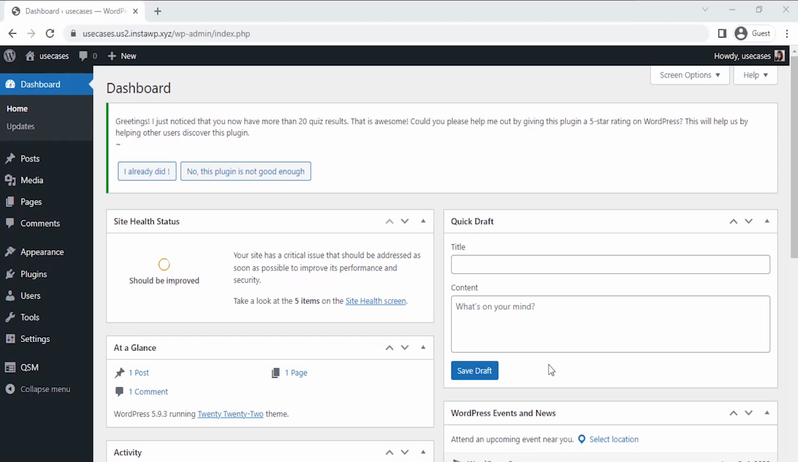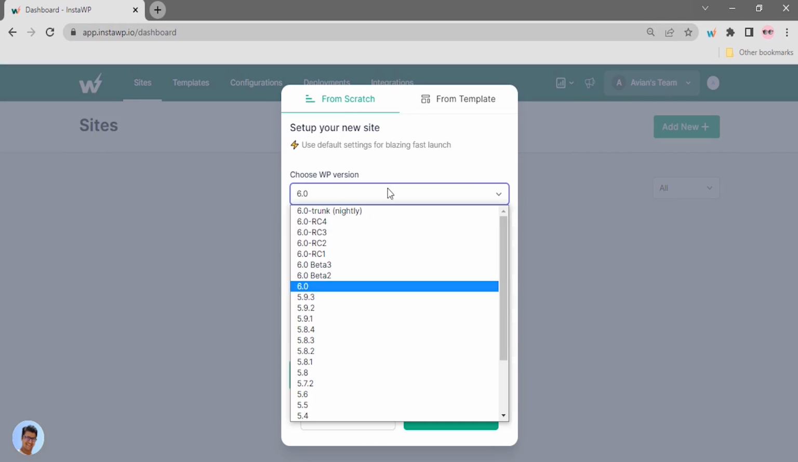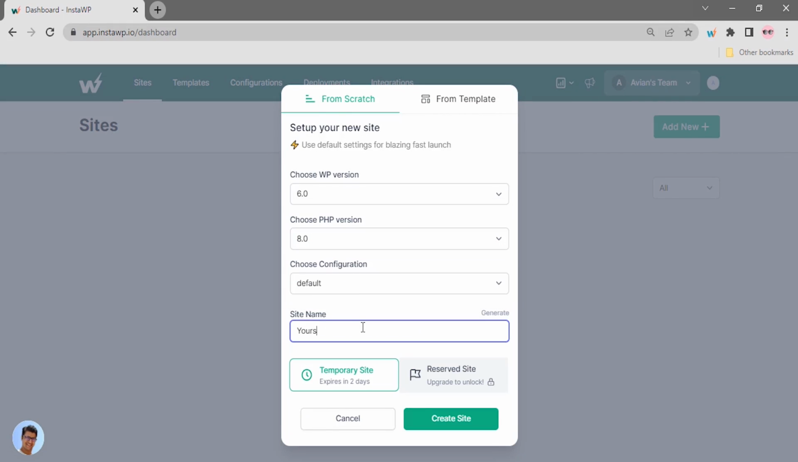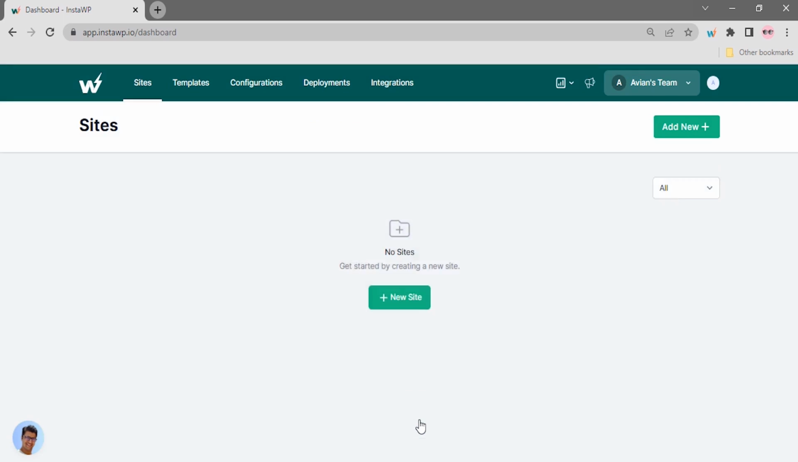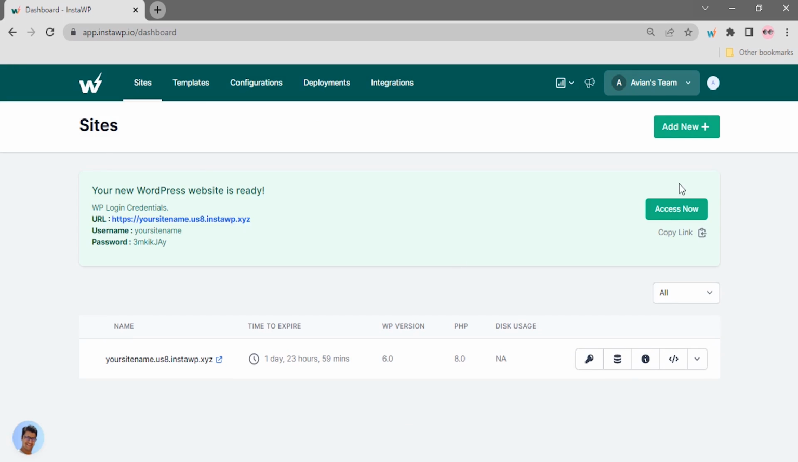Hey guys, today I'm going to show you how to create a vocabulary spelling quiz using the Quiz and Survey Master plugin. To create our spelling quiz, I have created a dummy WordPress website using InstaWP. It's one of the finest platforms to create disposable WordPress websites to test your ideas and tools for free. Here, you can build a quick disposable WordPress website in no time. So, let's dive into this.